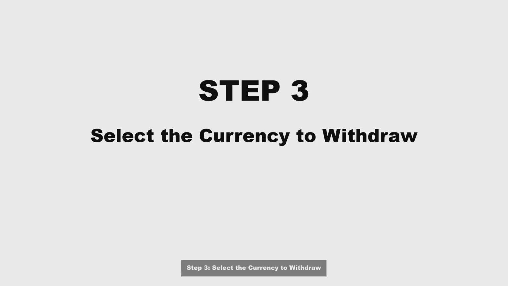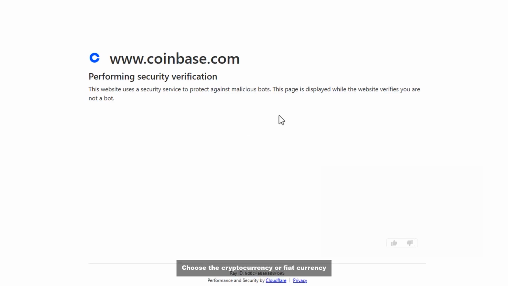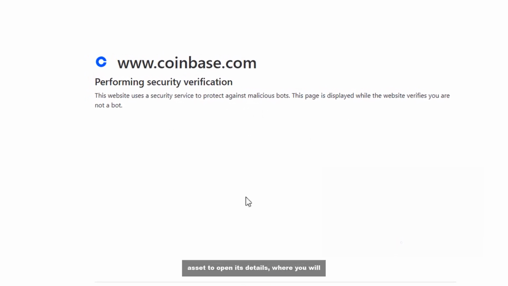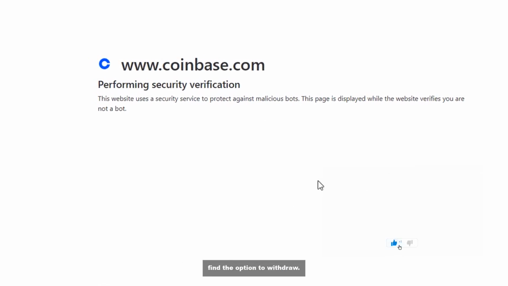Step 3. Select the currency to withdraw. Choose the cryptocurrency or fiat currency you wish to withdraw. Click on the specific asset to open its details, where you will find the option to withdraw.